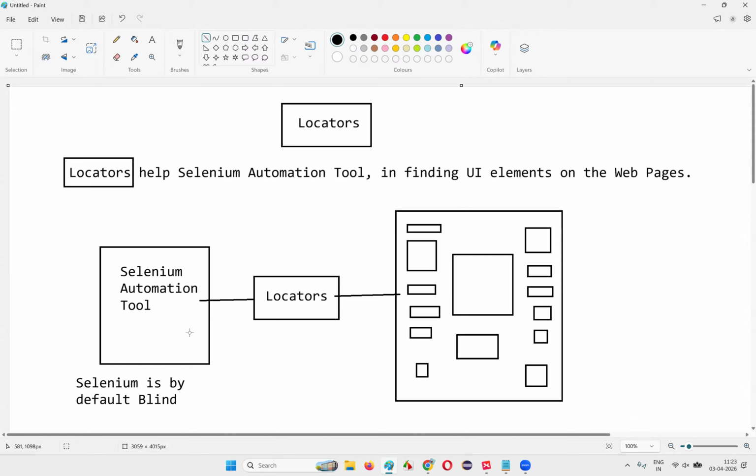By default, Selenium is blind. Selenium will take the help of locators for finding the different UI elements on the web page. Once the locators help Selenium in finding these UI elements, Selenium will be able to perform the operations on these elements on the web pages. So hope you guys understood what exactly are locators.